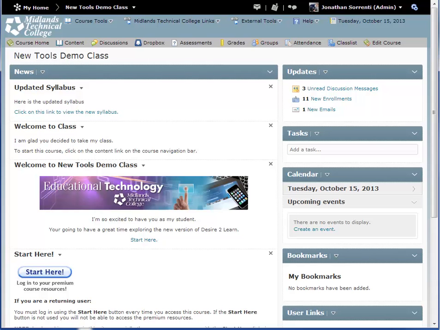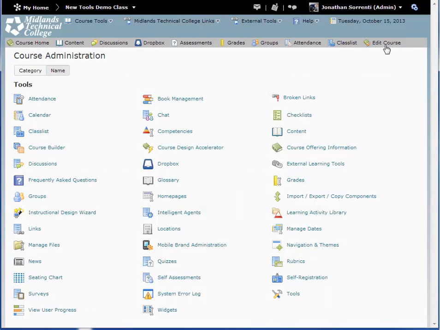First, log in to your Desire to Learn account and go into your course. On the course navigation bar, click on the Edit Course link. Then, click the Course Builder link.